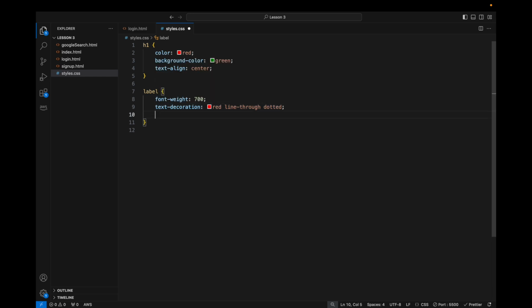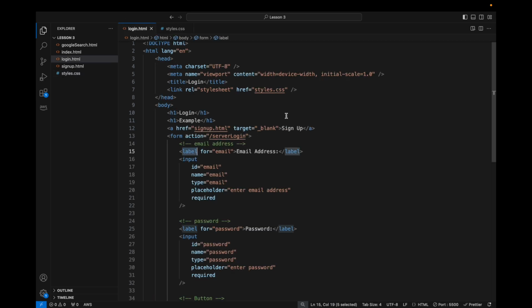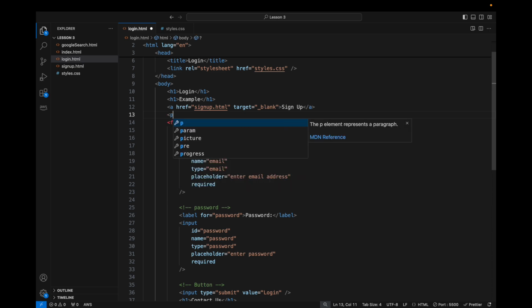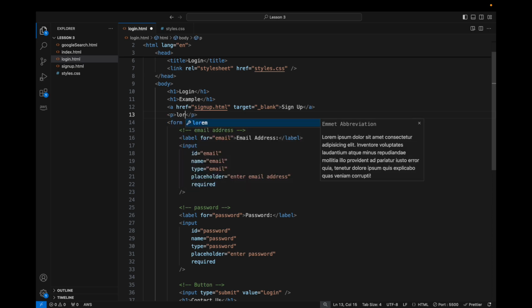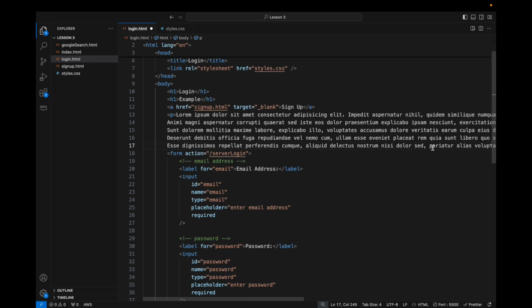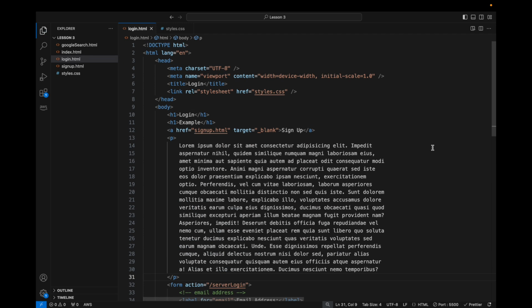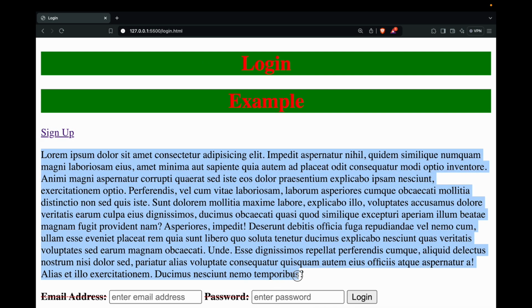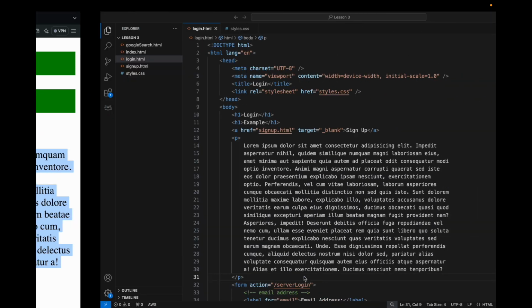There's another property called line. Actually, let's do it with another element. So we have labels, but I want to add a paragraph with lorem, some random text, and save that, and if you refresh, you can see there's a paragraph with all of this text.